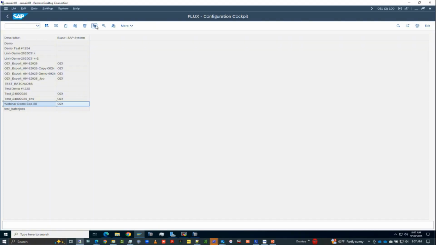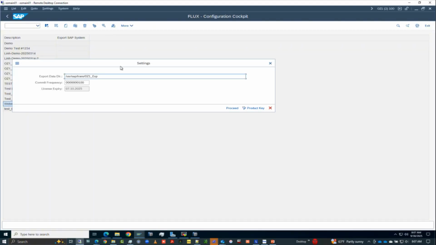Okay. The other settings, like I said before, the commit frequency, you can change this, and that will essentially control how R3trans, in terms of how often it commits the data. So we've seen some really big commits for large tables. So that's what it does.